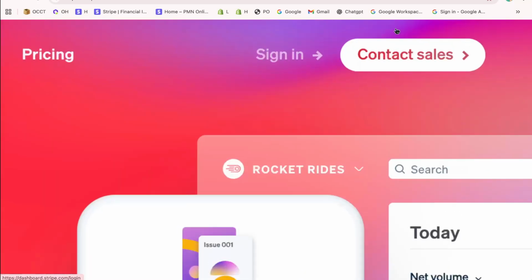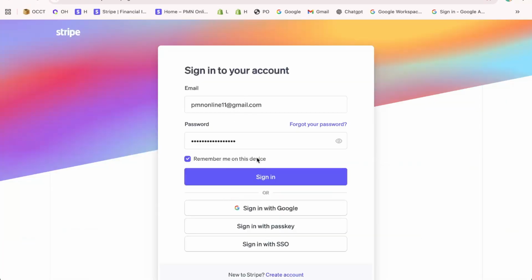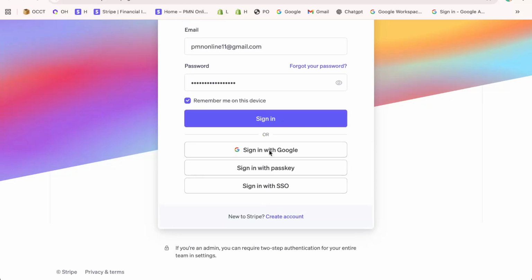Enter your registered email and password. Make sure your login details are correct and secure. Stripe may also ask for a verification code sent to your phone or email. Just enter it to access your Stripe dashboard.